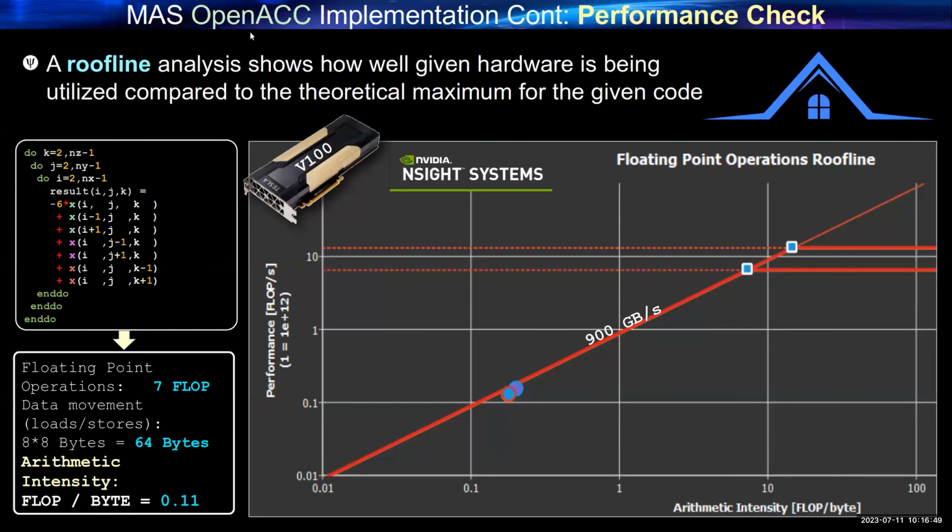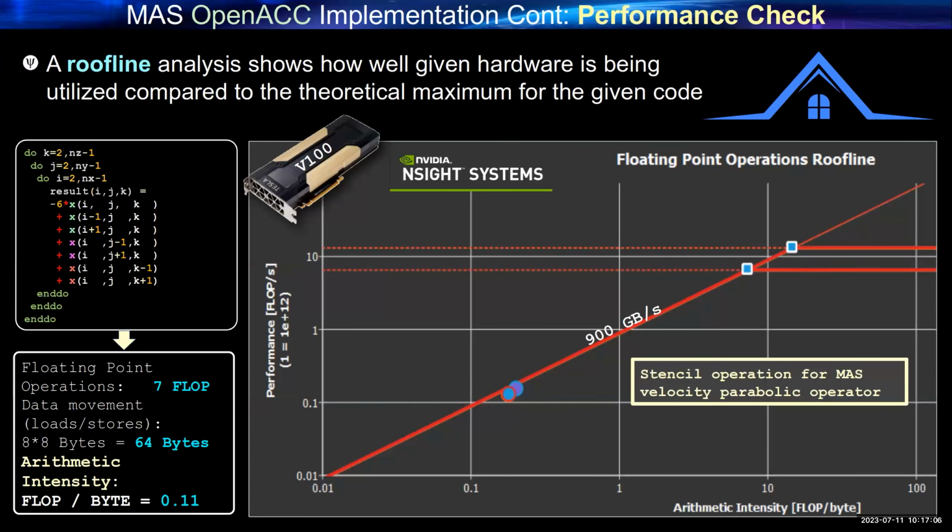So before we move on to the do concurrent implementation, this is just sort of a performance check, and this will go back to why it's memory bound. So you can do what's called a roofline analysis. Insight Systems produces this plot automatically. It's quite nice. And these are for MAS, one of the most expensive kernels in MAS, which is a velocity parabolic operator.